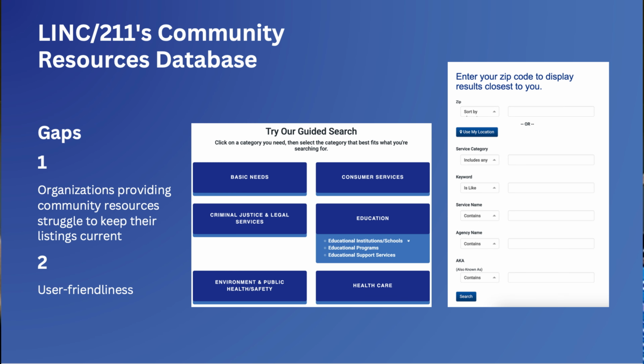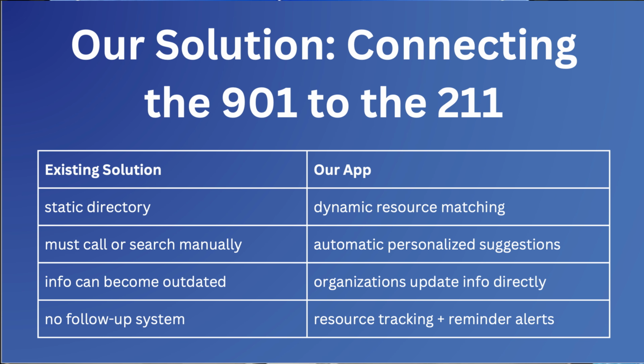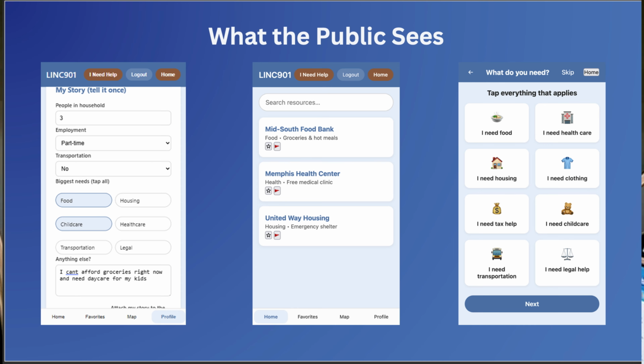And so our solution is to make a web app that has dynamic resource matching, automatic personalized suggestions, direct updates for organization information, and resource tracking and reminder alerts. Awesome. And so the way we accomplish our mission is by using 3 different dashboards. The first one will be the user dashboard. That's what I'm going over. That is our central hub for all the resources they may use.